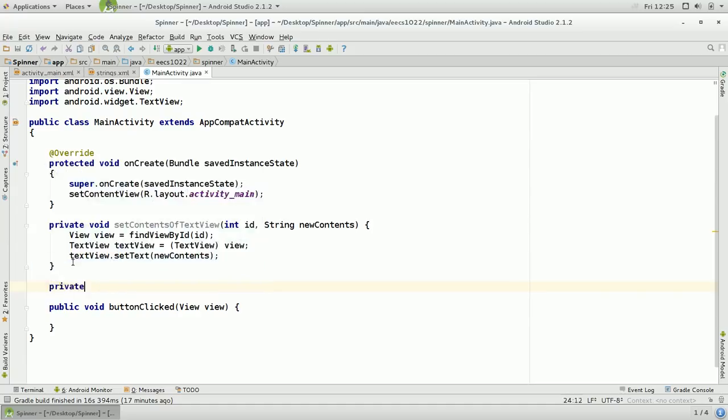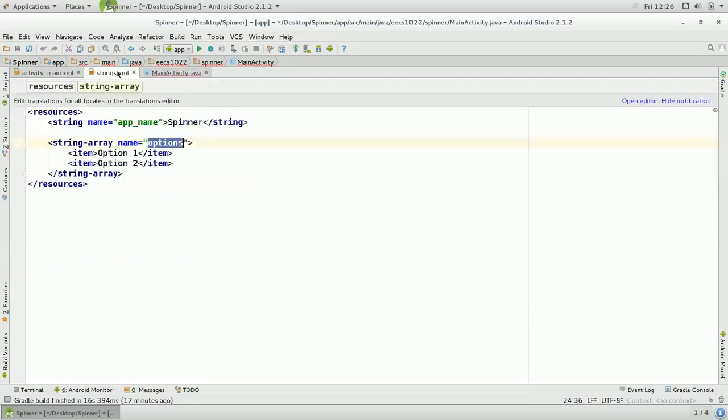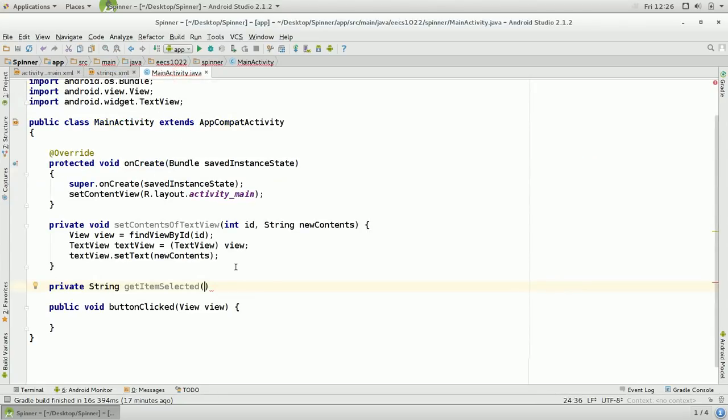So now we can say private String getItemSelected. So we want to get what's the item being selected. It can be option 1 or option 2. You can see each item is actually basically a string. One string is option 1, the other string is option 2. Now let's go back there and let's finish this helper method here.